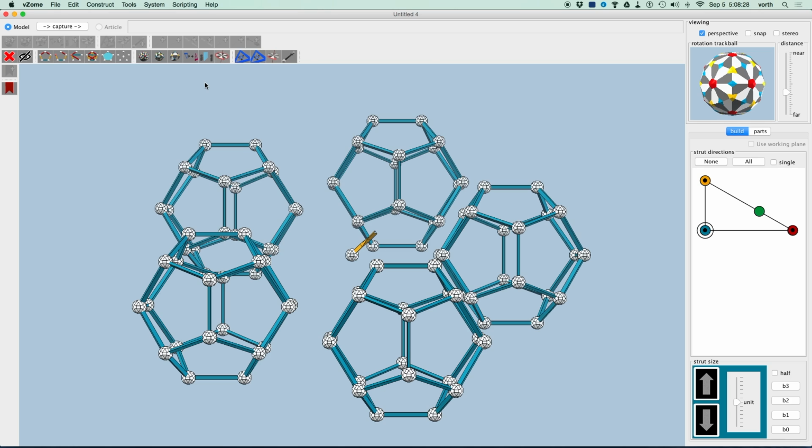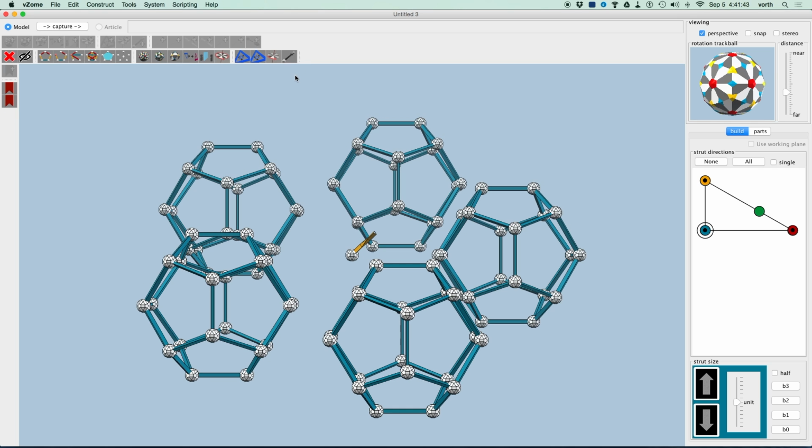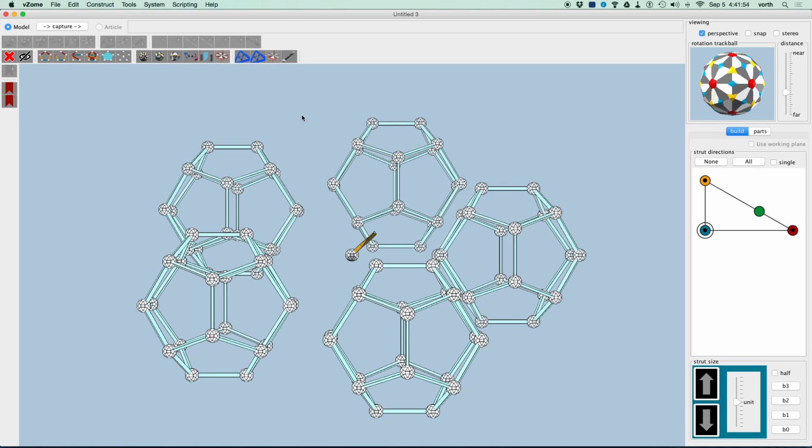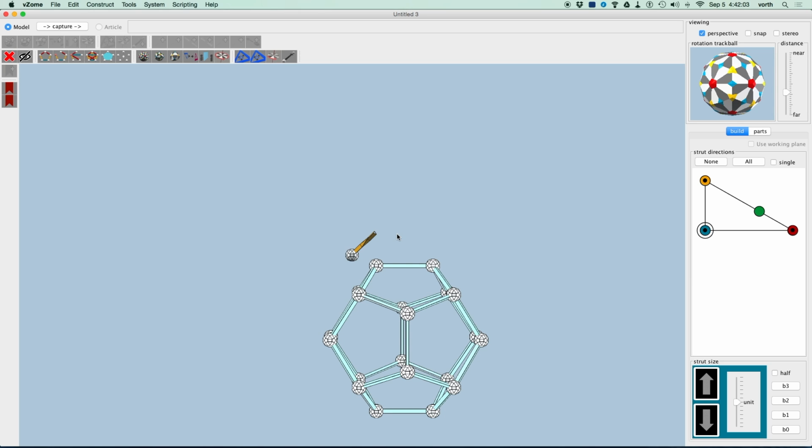Although vZome comes with a fairly complete collection of symmetry tools and transformation tools, in the end the set is fairly limited compared with what you might have in mind. For example, symmetry around different centers or rotations around different axes. For example, I'm going to undo a few steps, and suppose I'd like to have 3 dodecahedra symmetric around this yellow axis.